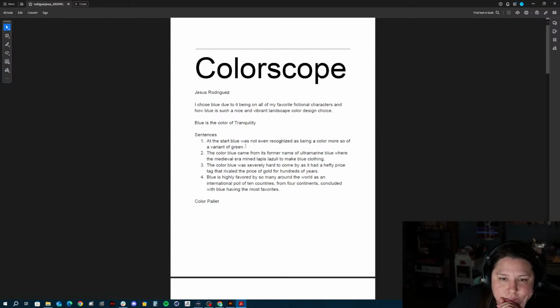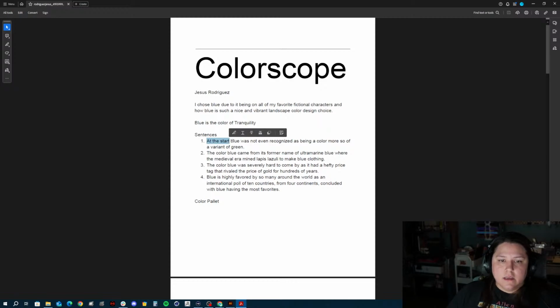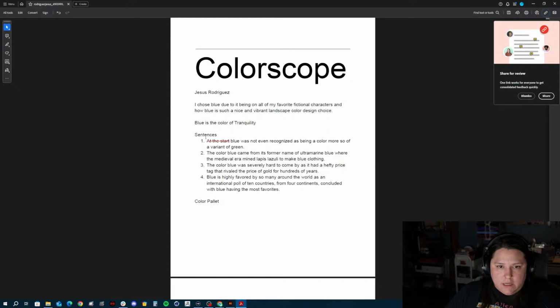Sentences. At the start, blue is not even recognized as being a color, more so of a variant of green. I would take at the start off and just say something like blue initially. So not at the start. So initially, let's cross this out, and you would type in initially there. I mean, I obviously can't write it in for some reason, but I can cross it out. Blue is not even recognized as being a color. Instead, a variant of green. And so instead of more so, you're going to say instead a variant of green. Let me select all of this and cross all of that out.